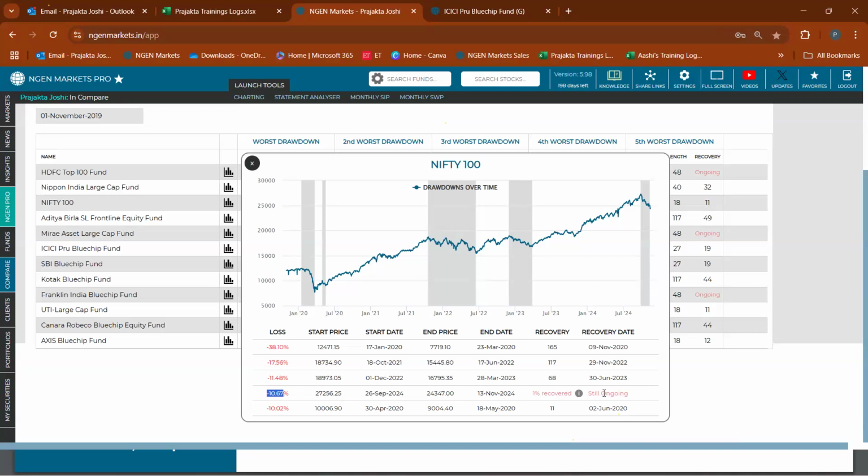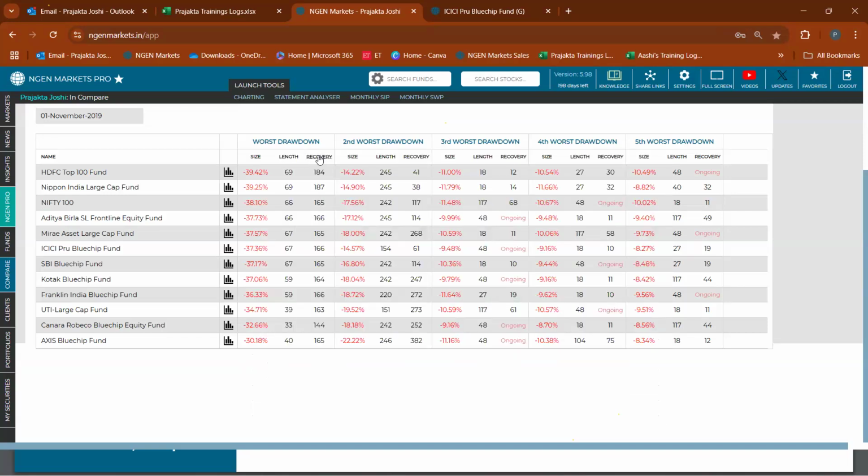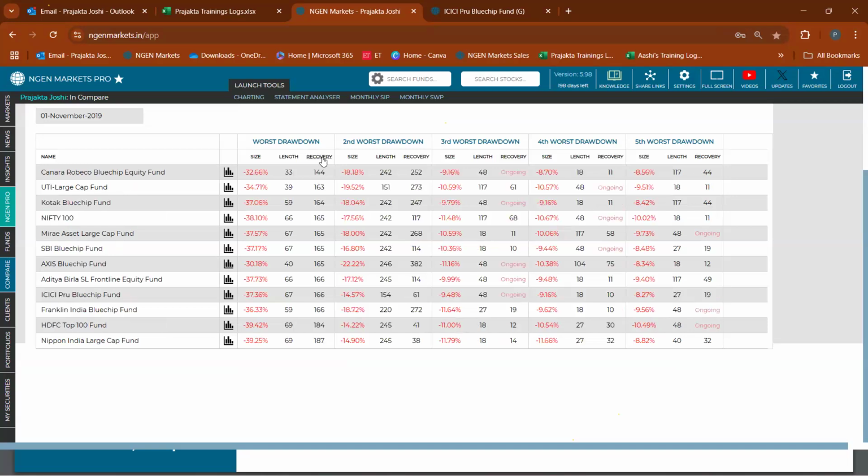Whenever it reclaims the level of 27,000, the date will be mentioned accordingly. Now we've currently done this on this index, right? If you want to do it in comparison to a benchmark, which in this case is Nifty 100, let's sort this on the basis of recovery. And we see that from its worst drawdown to recover, these are the 3 funds that take lesser time than the benchmark itself. So these 3 funds recover in much shorter time period, typically Canara Robeco, right? It takes 144 days to bounce back from its worst drawdown when the benchmark takes 165 days.